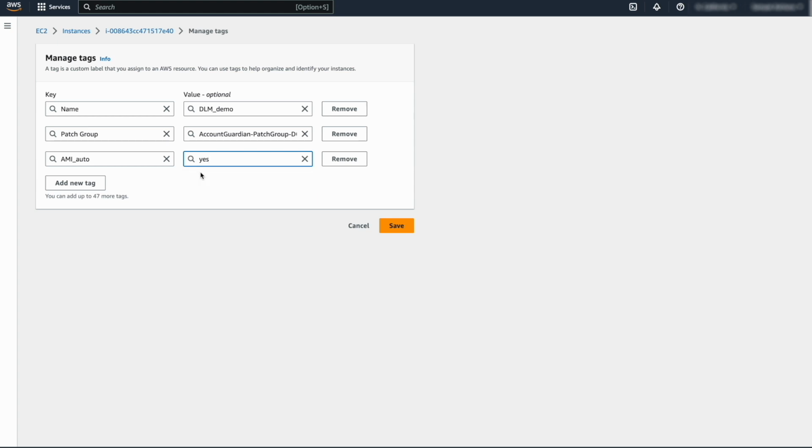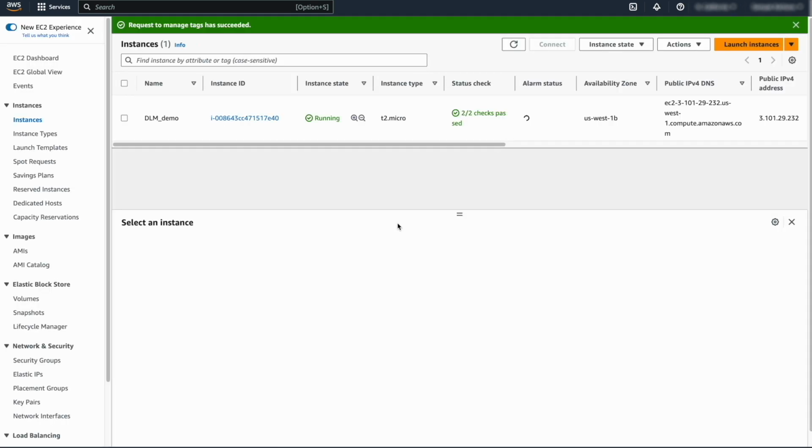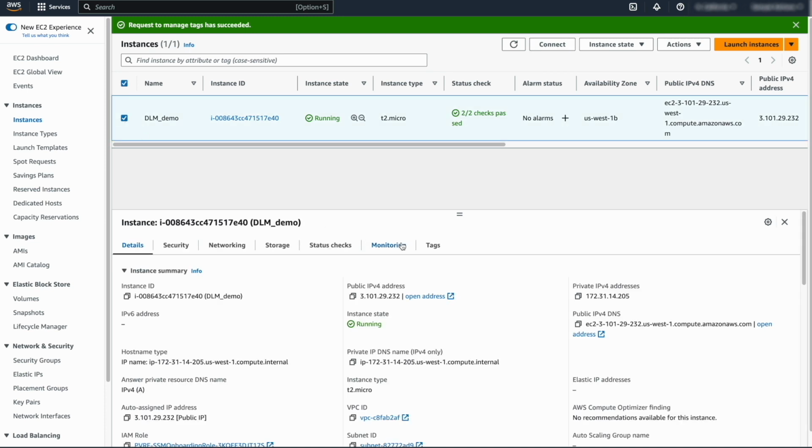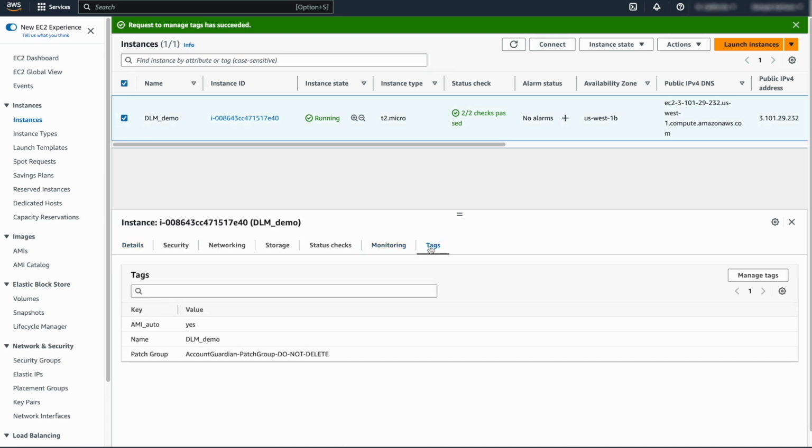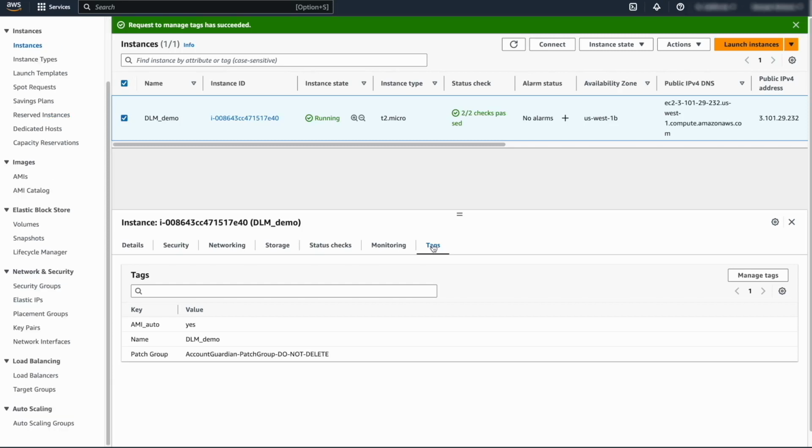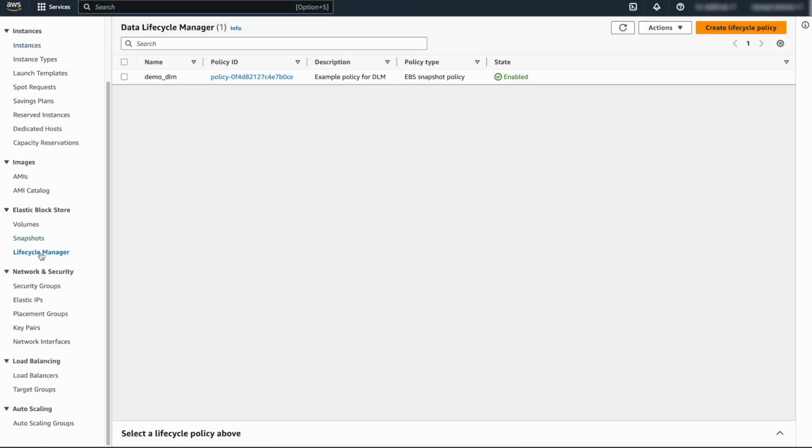Note that this is just an example for our demonstration. You can use any combination for the tags and then click on save. So now this EC2 instance has a tag associated with it, which we will use for our DLM demonstration. Next, in order to create an EBS-backed AMI policy, from the left navigation pane, click on Lifecycle Manager.